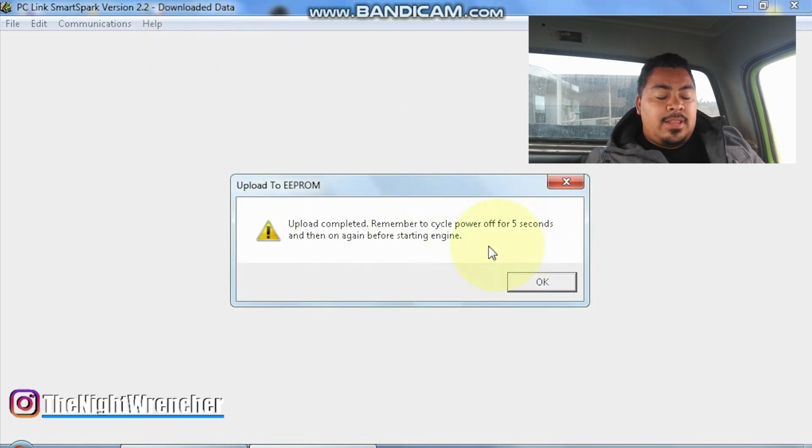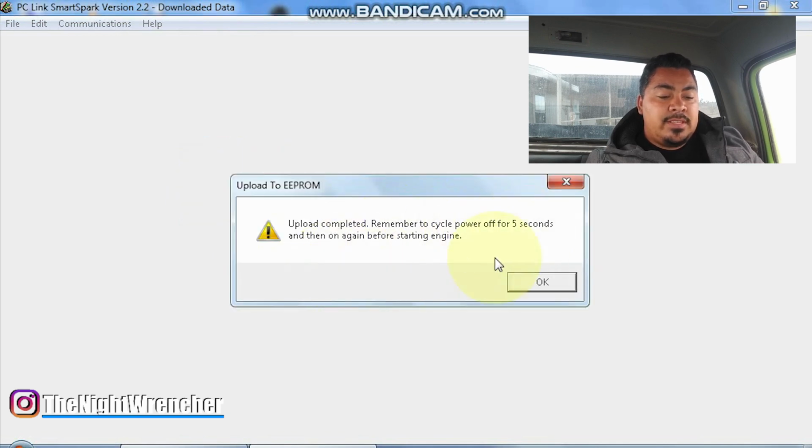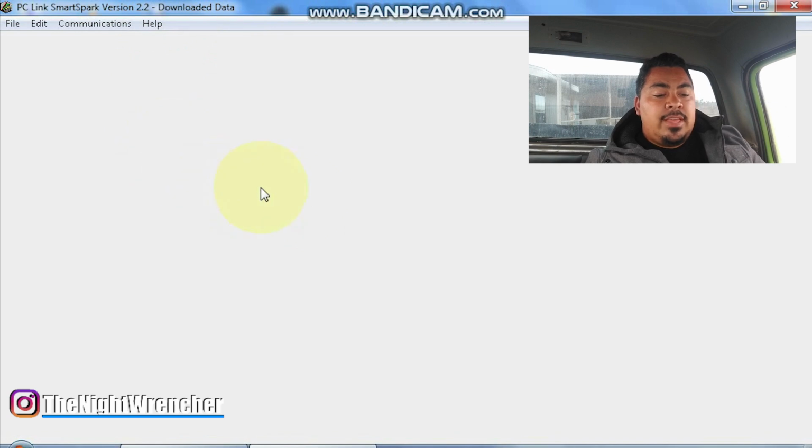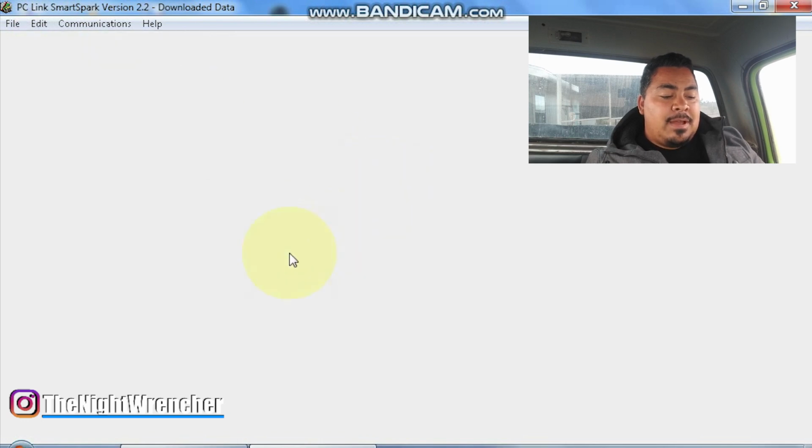While you're waiting, your laptop is sending the information to your SSLS, and then your SSLS is going to program it into its main system. Now up here, instead of downloaded data, there you go, upload complete. Remember to cycle the power off for 5 seconds and then on again before starting the engine. So now you're ready to go.